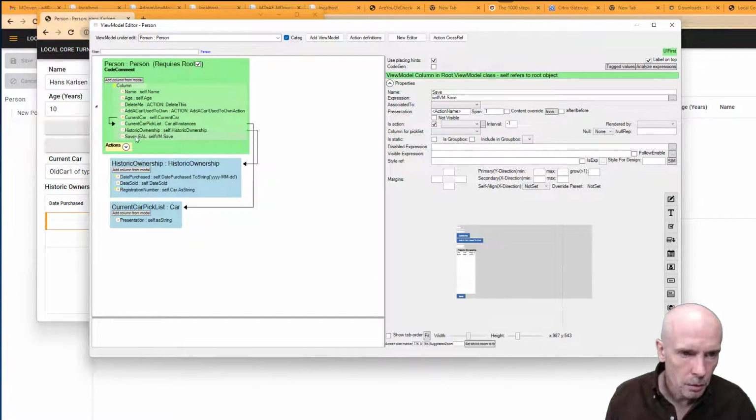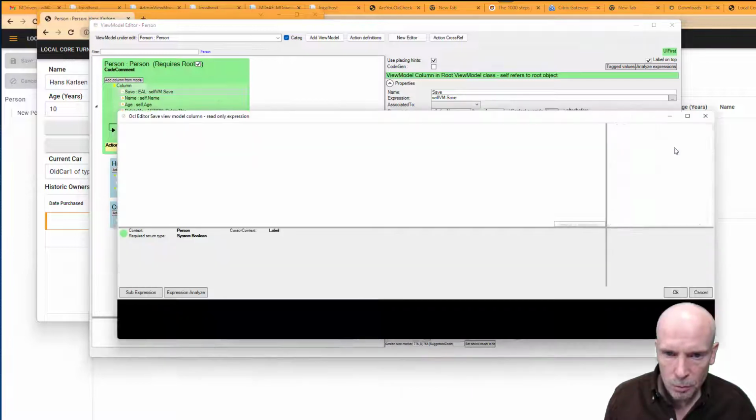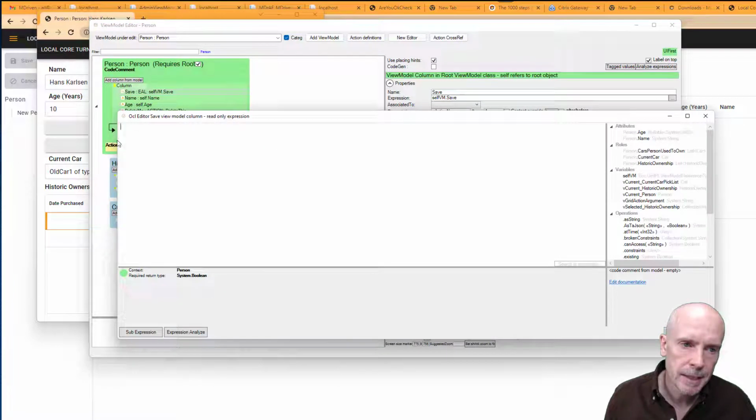Maybe we should put it on the very top here. So when do we want to do it? We can add the visible expression for that. Let's do the disable expression. So when should this be disabled?